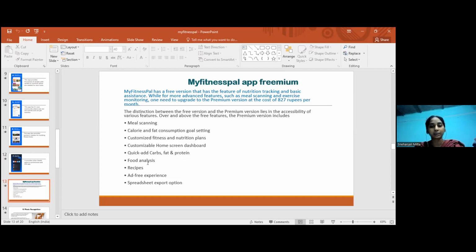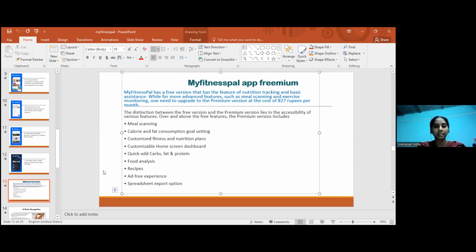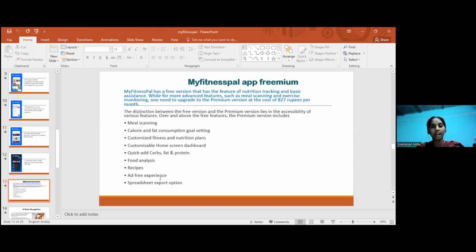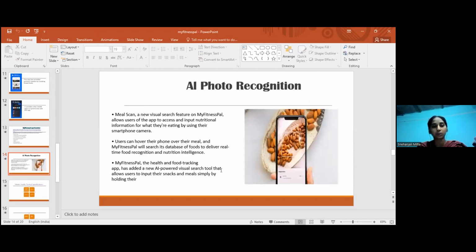He can get other benefits. Recipes. He or she can go through different types of recipes for nutrition. Ad-free experience. It is basic with the premium option. He or she can get an ad-free experience. Spreadsheet export option. He or she can get the spreadsheet export option.